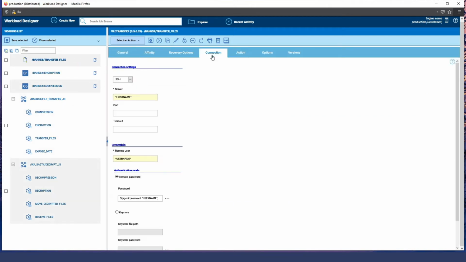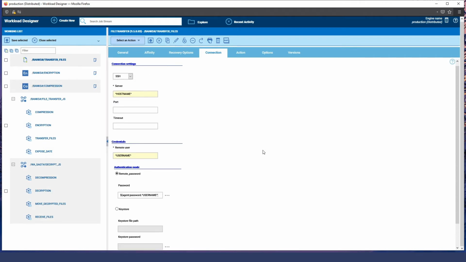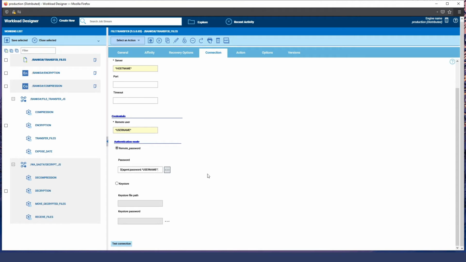In the File Transfer plugin Connection tab, we need to specify how to connect to the transfer destination. We then need to enter the remote user credentials in the form of a username and a password or a key store when selecting SSH.